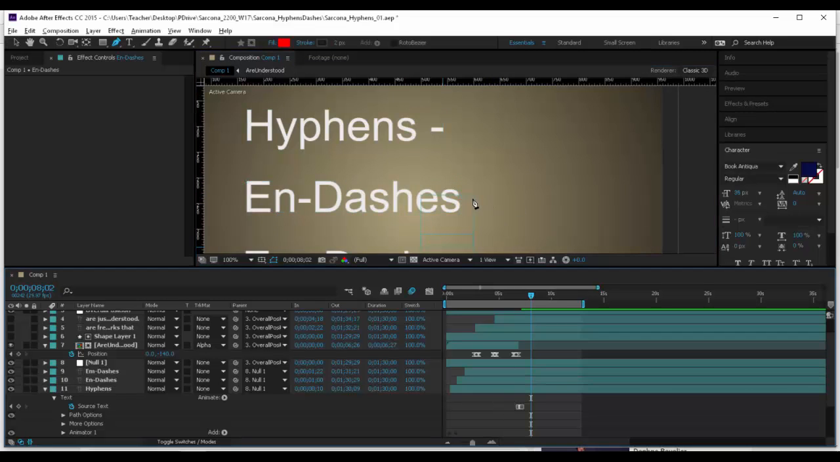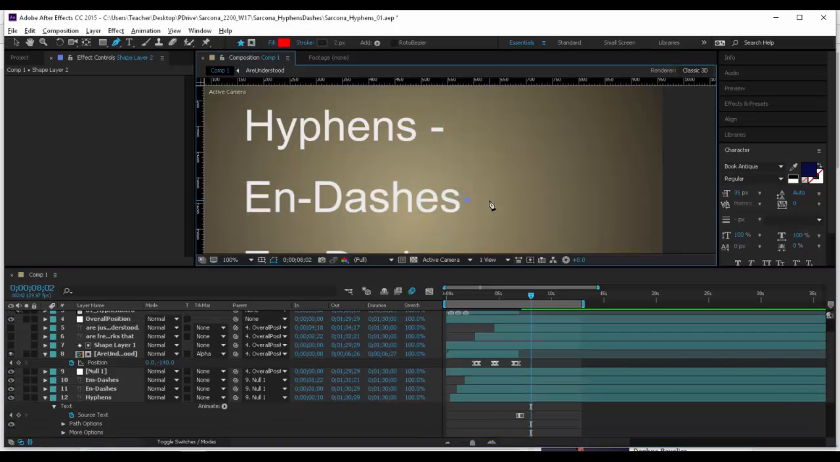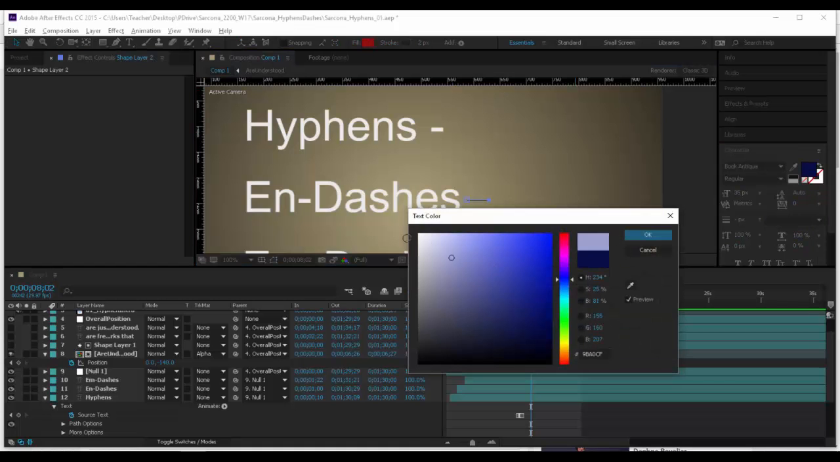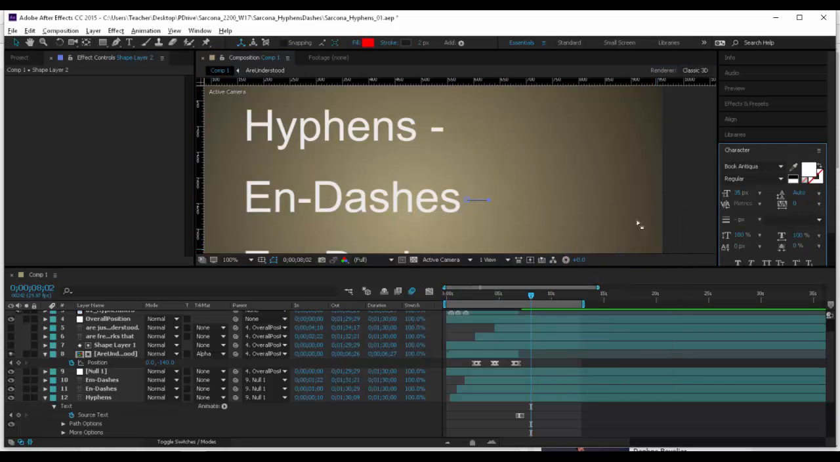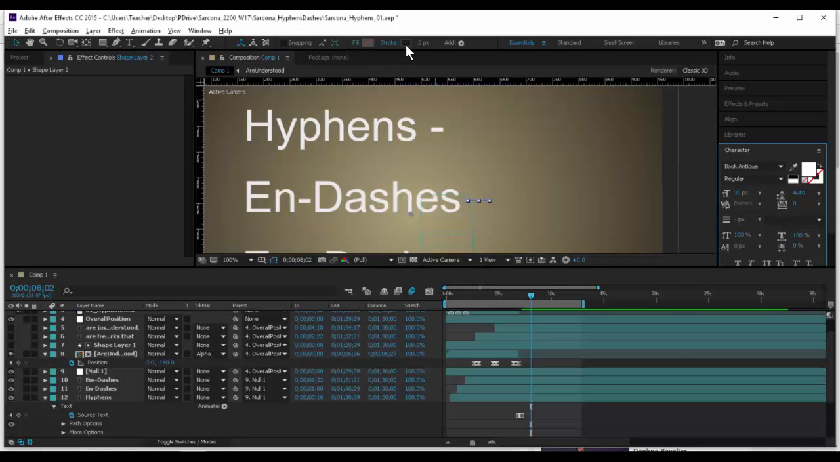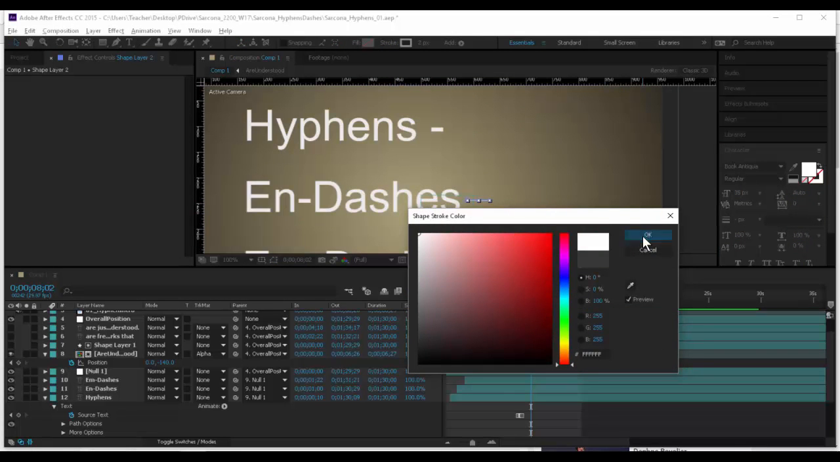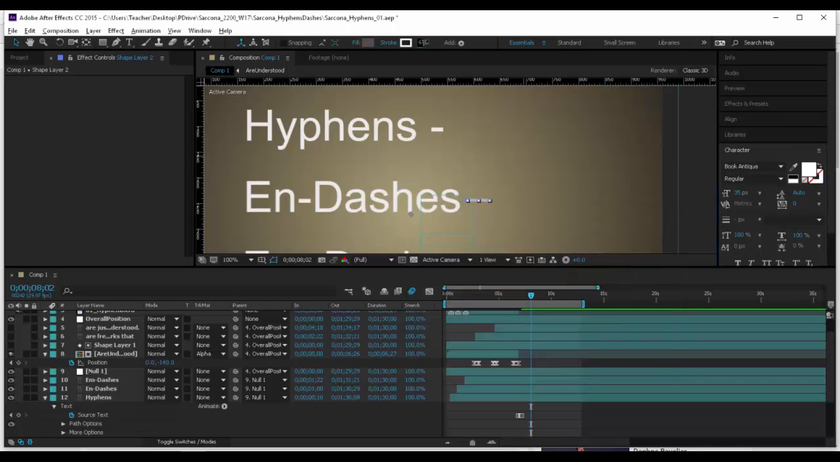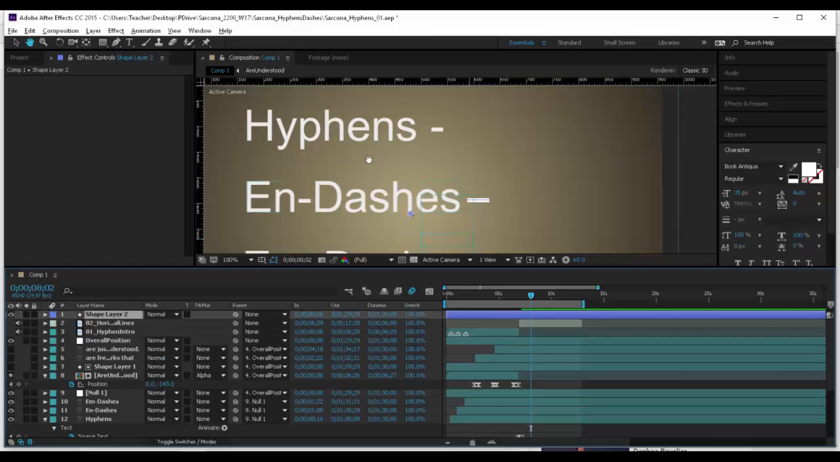Not on the layer though. I need a brand new shape. There we go. And then I would make sure that this fill is nothing, and that the stroke is white. I'd make sure that the thickness is there. Okay, so now this is my en dash, and then I can just duplicate that en dash.